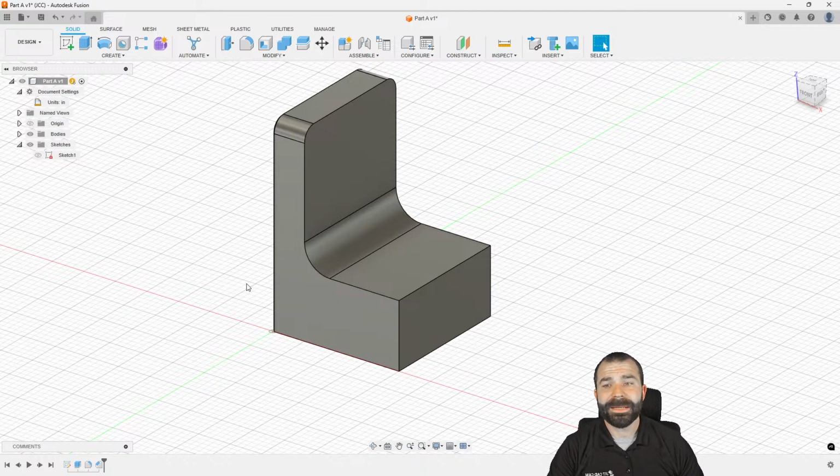Now, that body, a single body in a single file, is considered what we call a component. It's also a nice way to think about it. It's an individual part, right? It's a part inside of itself, so it's just one part. If we wanted to start doing things with a little different thought process of, hey, I would like to design a part in an assembly format.